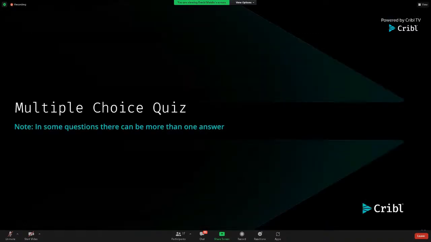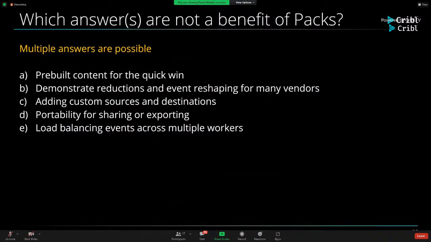Let's go through, and feel free to post your answers in the chat. Which answers are not a benefit of packs? Anyone going to post in the chat? If not, I'll just continue. C, adding custom sources and destinations. C and E, I like this. Now we've got a lot of answers, C and E. Okay, let's take a look at the answer. C and E, Holly wins the prize.